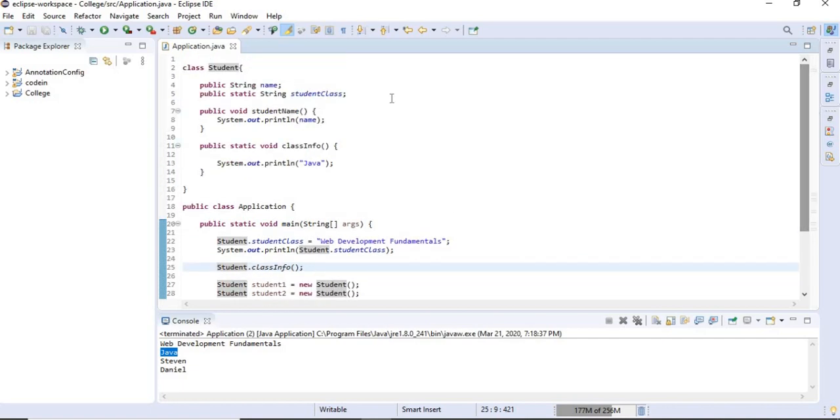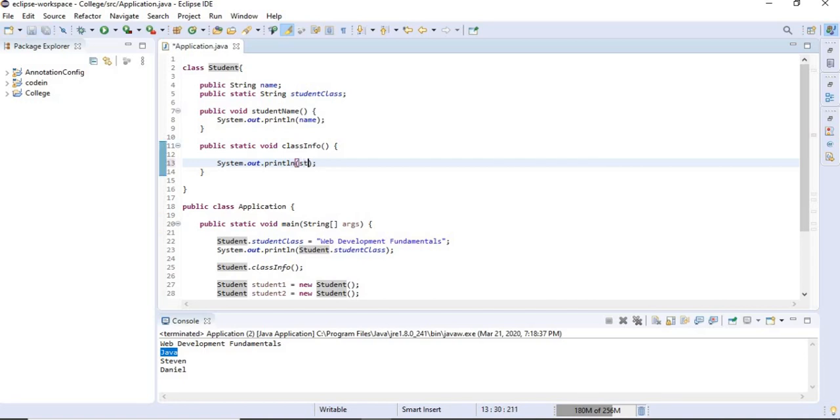One thing you should remember is that static methods can access static variables because they both belong to class. So if I say here student class, it's going to show the value of our static variable right here, which is web development fundamentals.